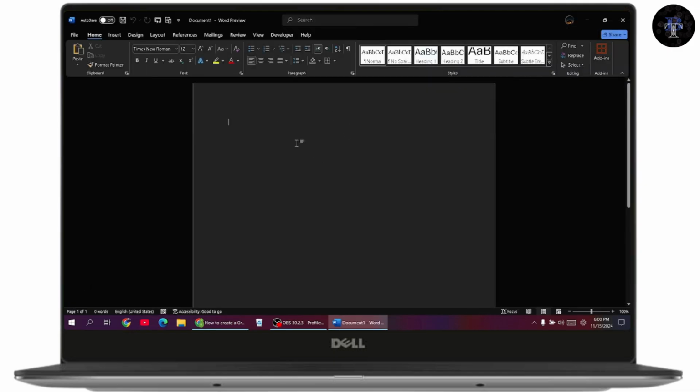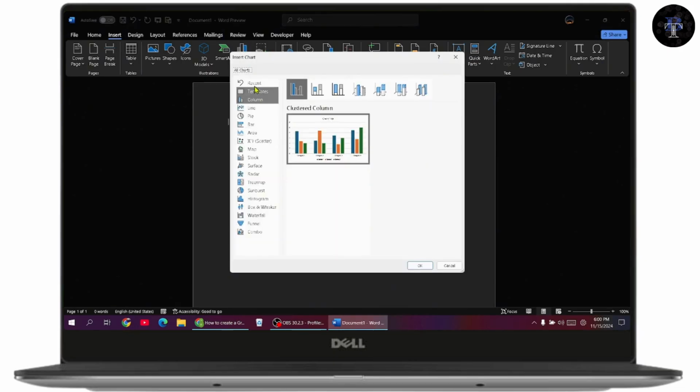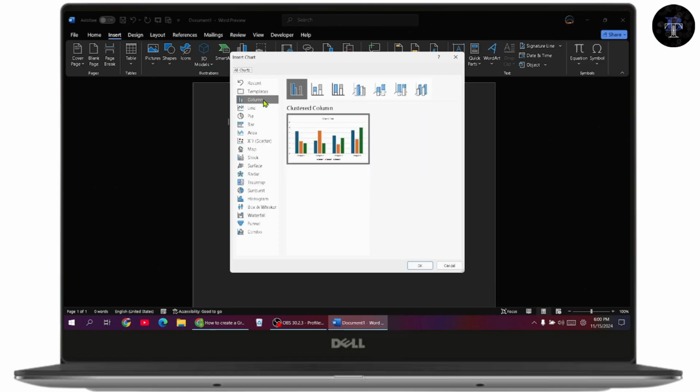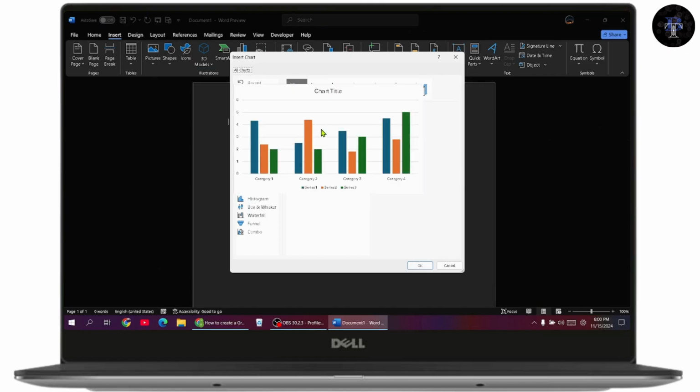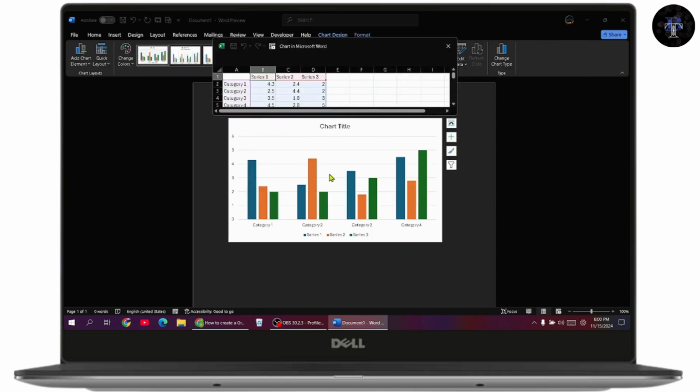Once you open up your document, now what you need to do is just go with Insert, which is here on the upper left, and then go with Chart. Under Chart, you can simply choose any chart that you're comfortable with. So I'll be choosing column chart and clustered column. So you just need to simply go with OK, and here you will have your chart.